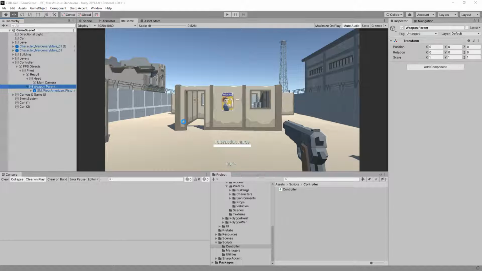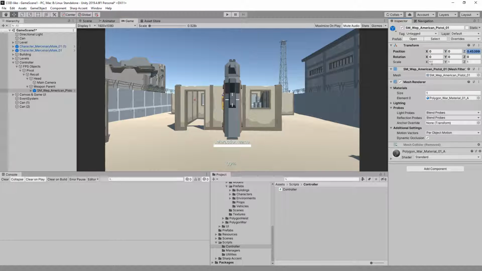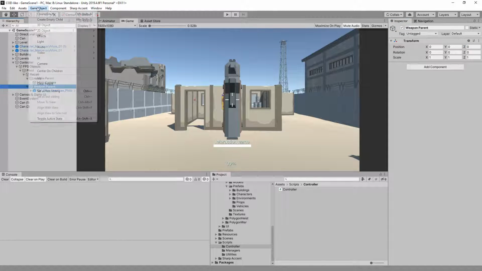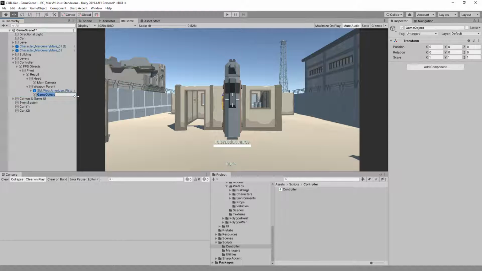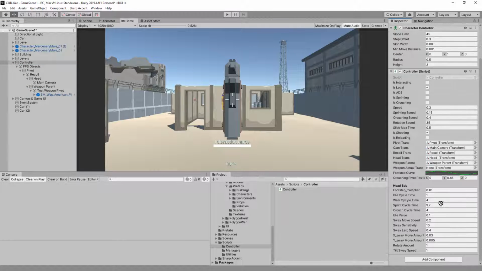So the real trick is the weapons should be on this position once we want them on the ADS. Okay, well, apart from the Z. So here's what I'm going to do. I'm going to create a new empty object, which I'm going to call test weapon pivot, and parent this below. The test weapon pivot is what we're going to be using to do the weapon sway. So I'm going to parent that in the weapon actual transform.